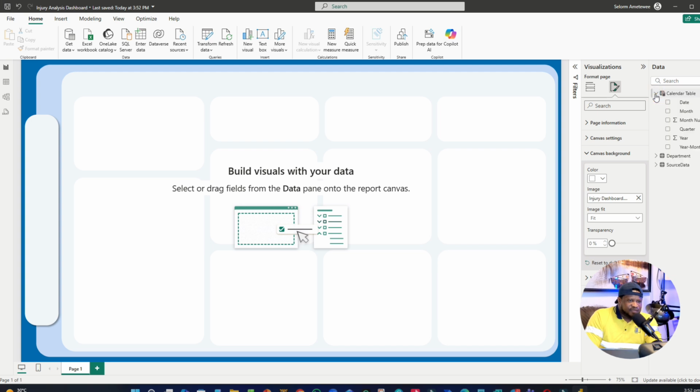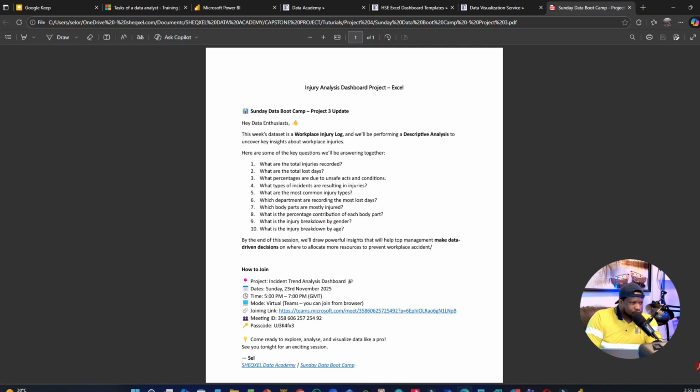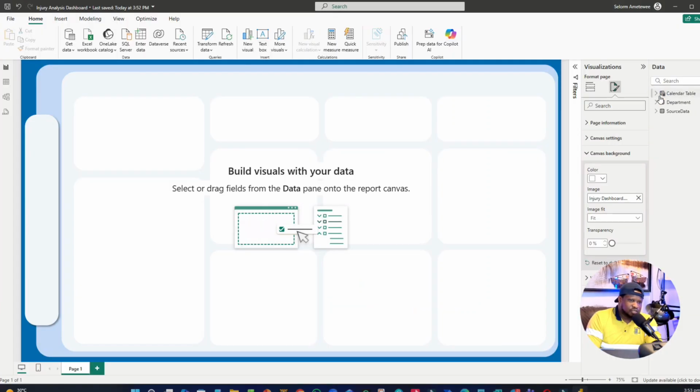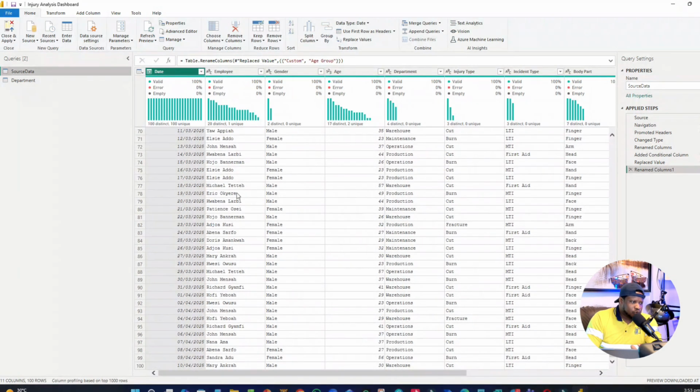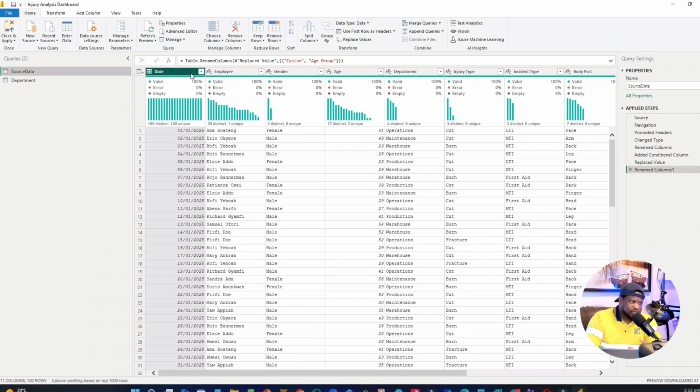All right, so the first DAX measure we're going to be creating is total injury. So let's go back to our project requirement. What is the total injuries? What are the total injuries recorded? So total injuries is basically the count of rows. We're going to be counting the number of rows within our table. When we go to the data set within our query editor, we can tell that there is no empty row in here, so we can actually count the rows to imply our total injury, simply because every entry is to register an injury that has occurred with regards to the workers, with regards to the department, all of that. So every entry is unique and distinct as well.